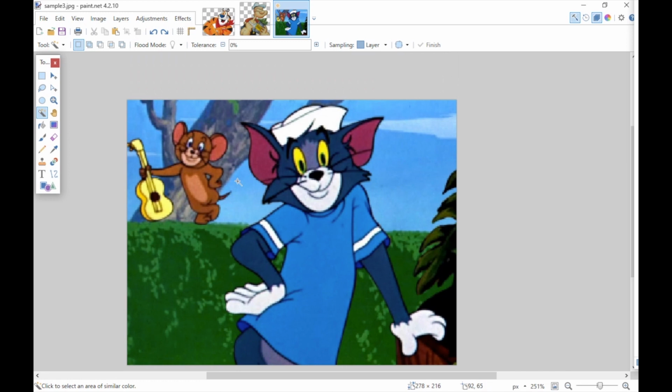I'm going to use a new tool here. I'm going to use the lasso tool. Again, this will be available in most paint packages. With the lasso tool, I can draw a very rough outline around Tom, like this. It doesn't have to be exact.